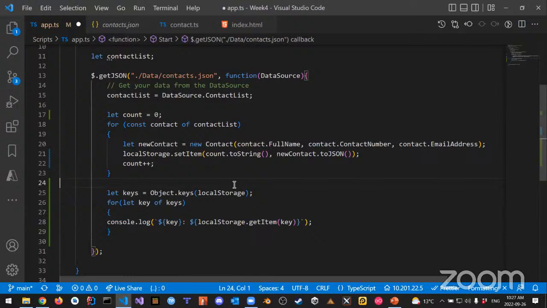We need to be able to get keys from my local storage. So local storage takes the keys that I have, right, that are in my local storage. That's 0, 1, 2 right now, those three keys. And then I load them into a keys object, which is an array of keys. Now that it's an array of keys, I can loop through all the keys in my local storage. That's 0, 1, and 2.